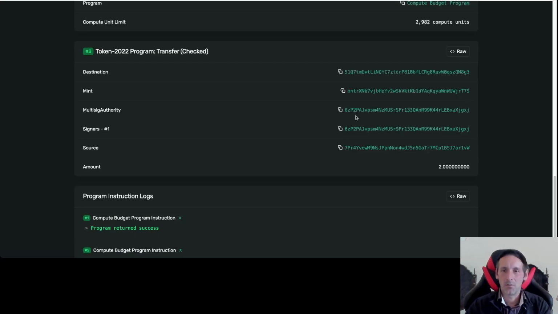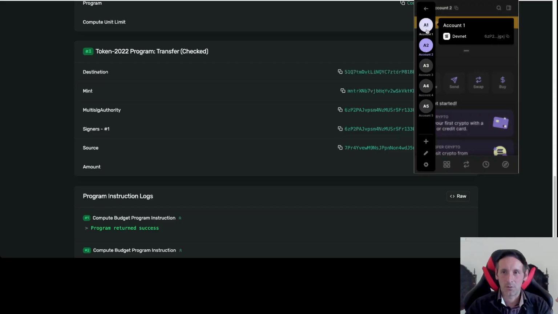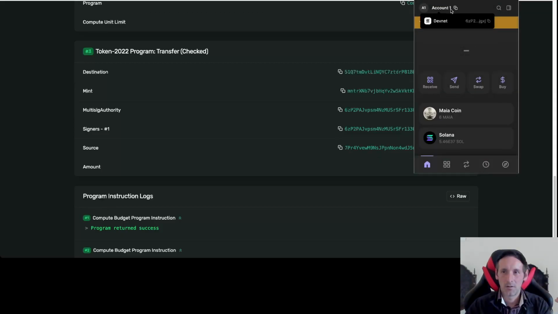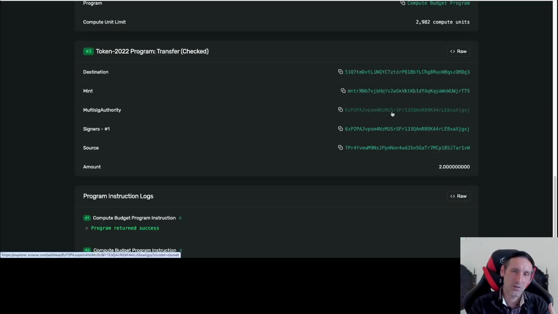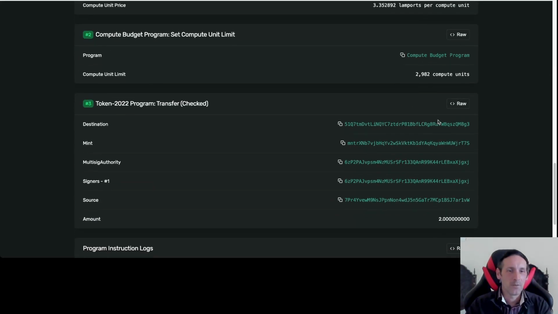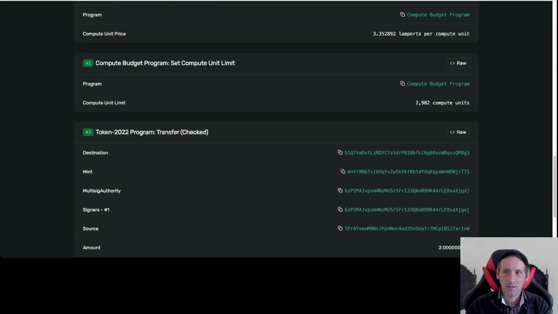Let me see, if I go to account 1, yeah, as you can see here, 6ZP2, which is exactly this address. So it's basically saying that account 1 signed the transaction to send those 2 Maya tokens to account 2. Makes a ton of sense. Yeah, so I think this is it. This is all I wanted to show you now. So let's go back to the slides.